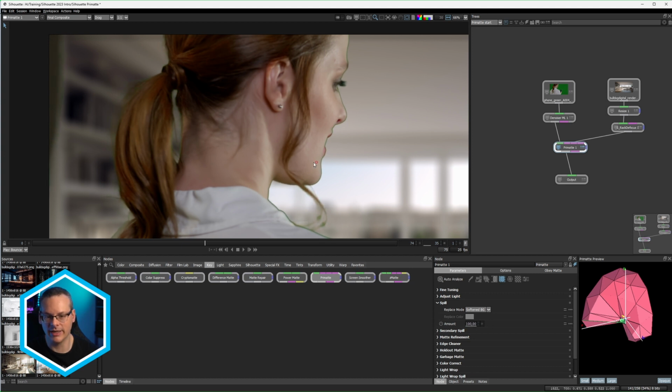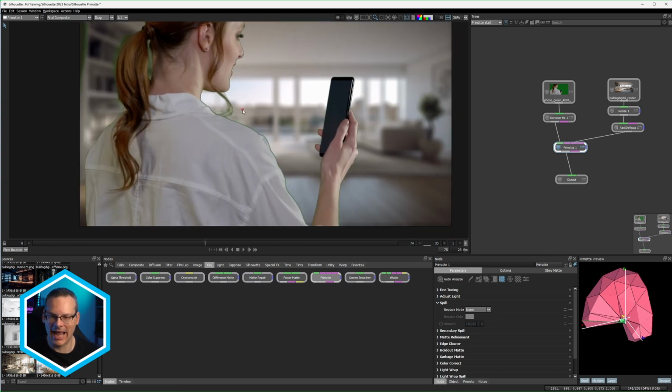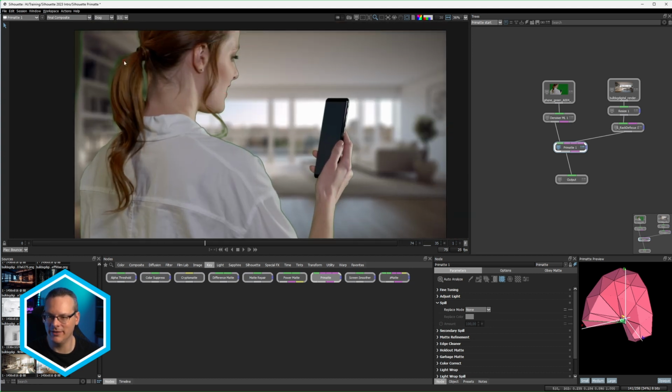So this starts to bring some of the background colors back in again. And the other one we have is none. So let's just turn that on for a second. So this is actually how much spill we still have in the image.